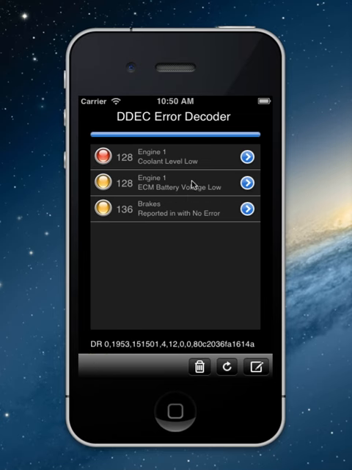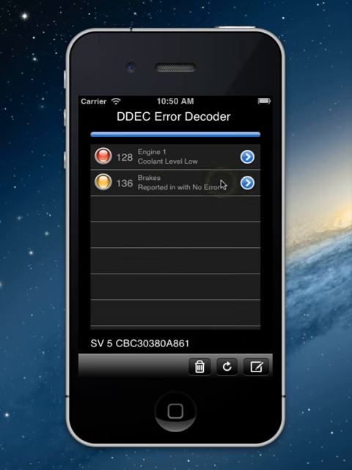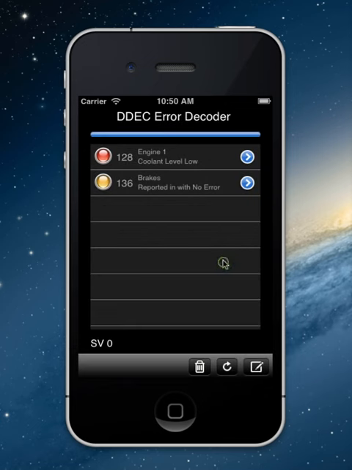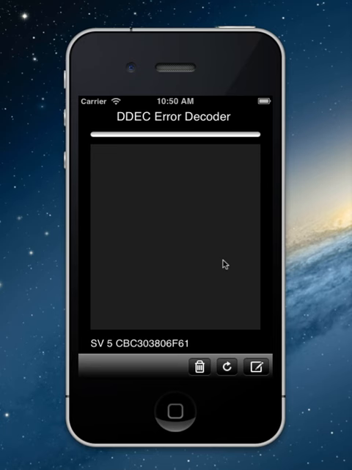To delete a single error, as in the iPad app, simply slide to the right here and erase the error code, or use the trash can icon to erase all of them. Select OK from the confirmation dialog, and all errors will be erased.